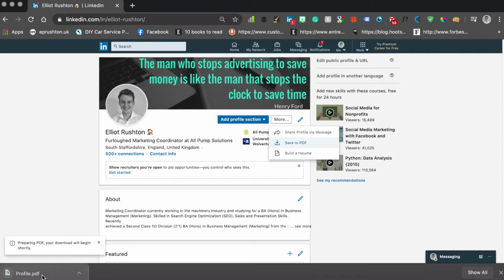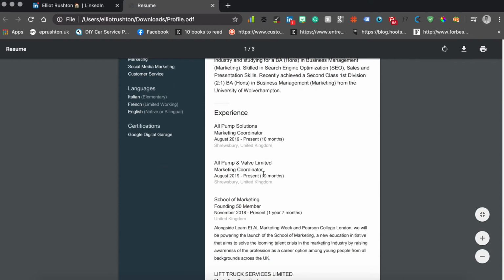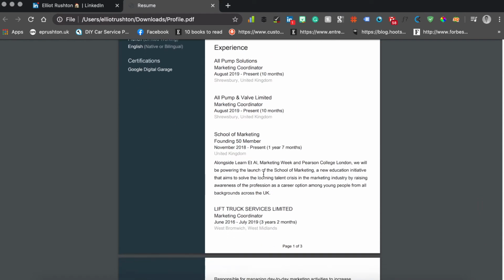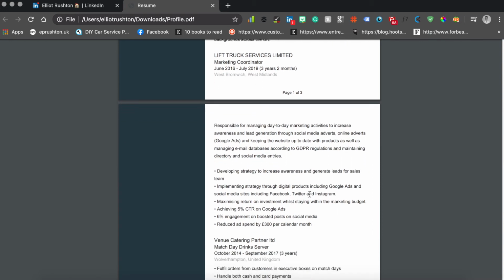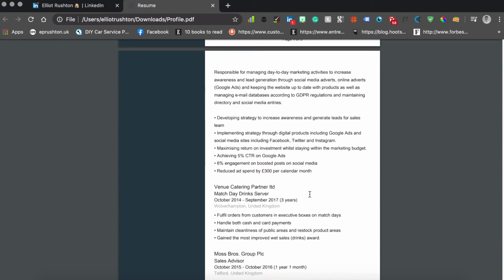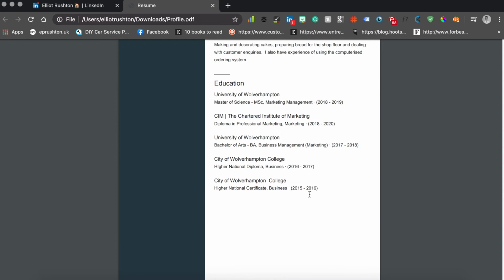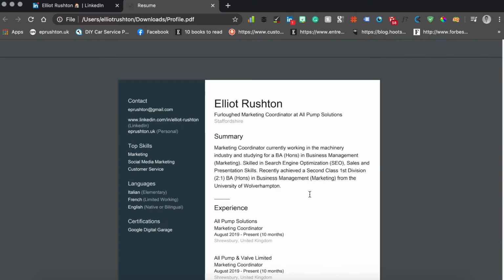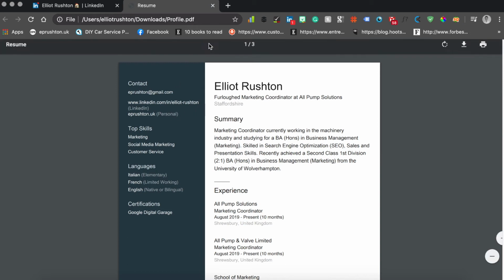So once that's downloaded, which shouldn't take too long, you can open it up, and there you'll have a pre-formatted, pre-completed CV or resume with basically all of the information that's in your LinkedIn profile. You don't have the option to change it. It's literally whatever is in your LinkedIn profile is brought out and put into this format, which is predetermined.